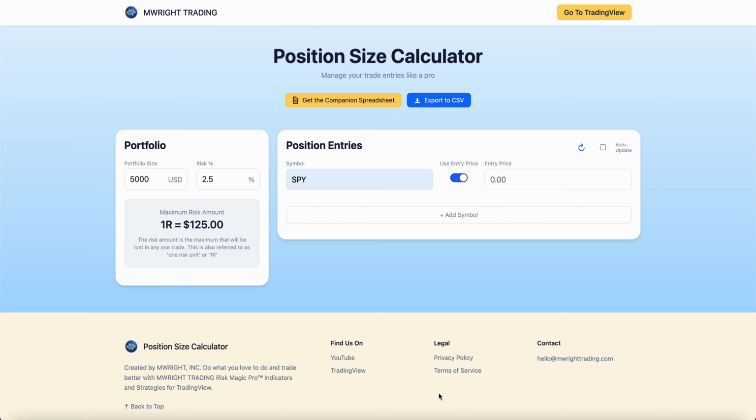I wanted to introduce you guys to a new product we just created called the Position Size Calculator. There are a lot of position size calculators out there already, some good ones, but I wanted to show some of the differences that we introduce in this one.